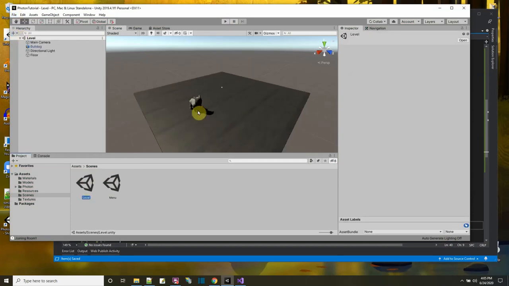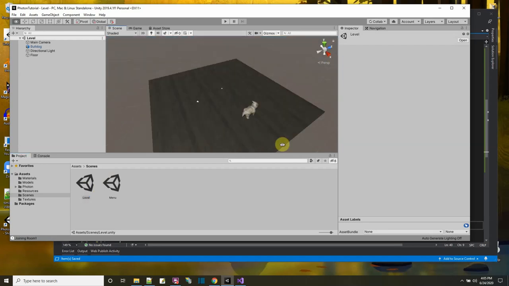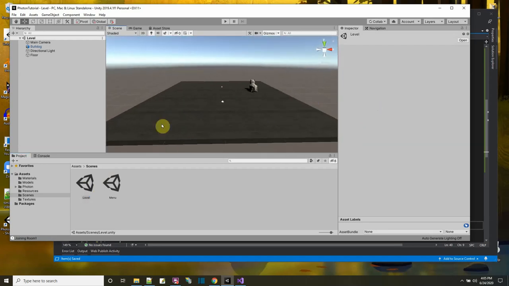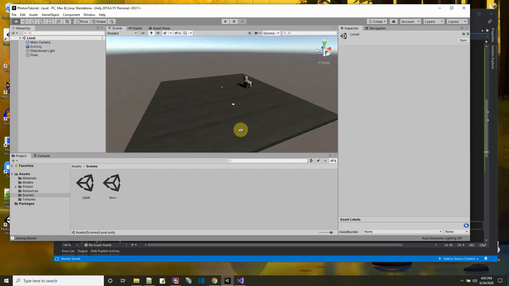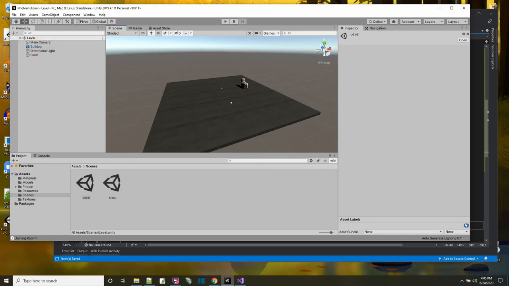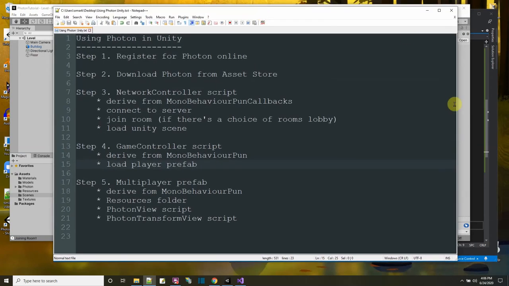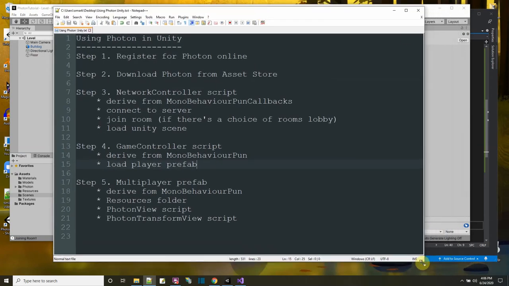So like I said, one of the things we have to do is here is Z facing forward. Let me turn that like that so the controls make sense to me. Okay. You know, I can see Z a little bit there popping out the corner. So let's see. Let's go back to our steps here. Where are you, step window? Here you go. All right. So step three is done. Now we're in the level. So in the level, we have to make a game controller script to load the player prefab.